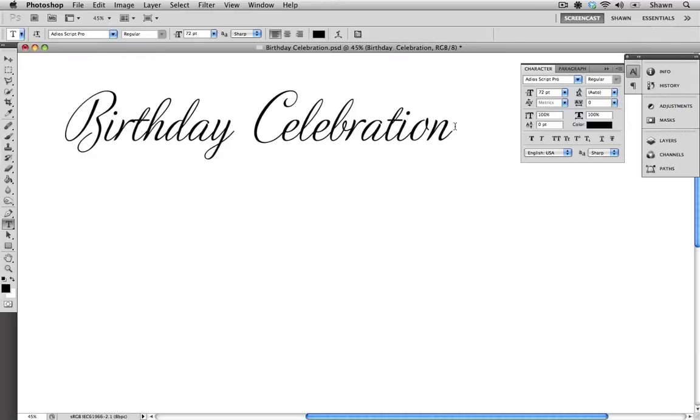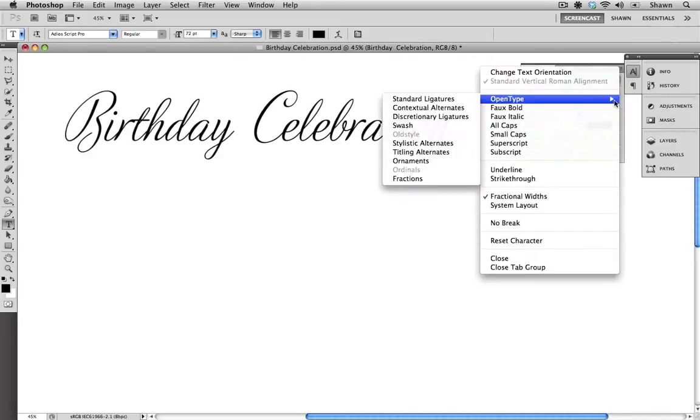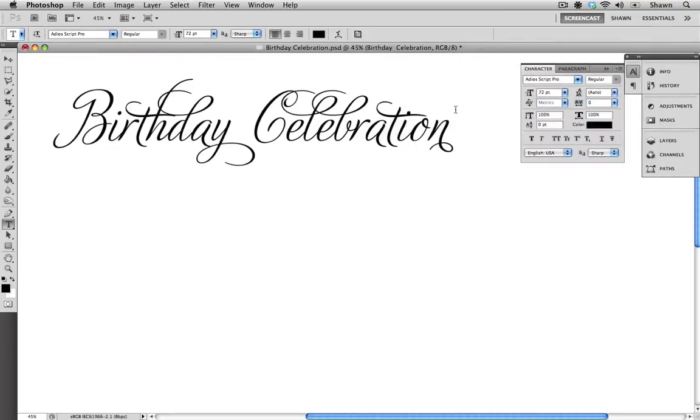Again, I'm using the phrase "birthday celebration" typed out in AdioScript Pro, and I'm just going to go up to my character drop-down menu, and look at the options for OpenType. As you can see, there are a few. I'm just going to highlight a couple of them now, the first being the contextual alternates. As you can see, that gives us quite a different look to our font just by selecting a different alternate.